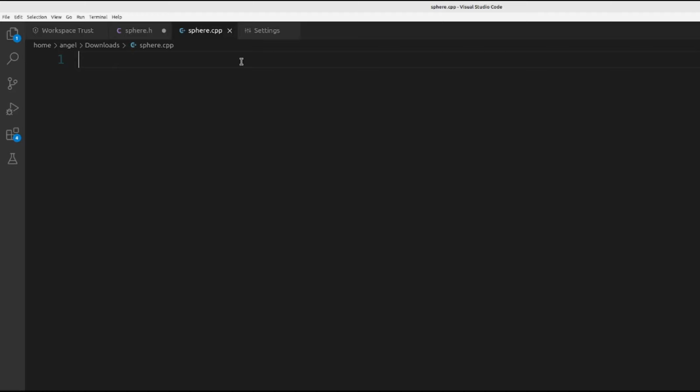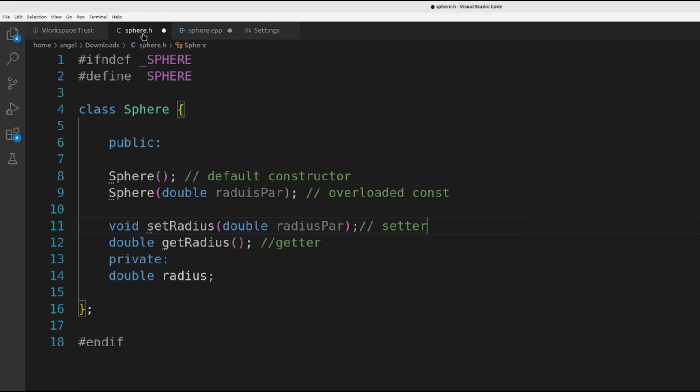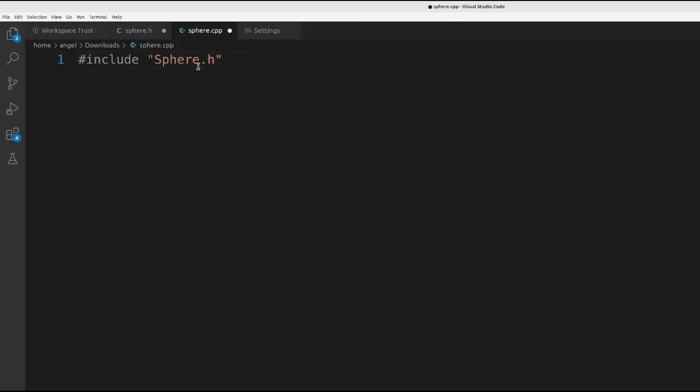I think you're going to want to have a project folder for this class. So let's go ahead and do some things. I will explain them on the way. So we're going to include sphere.h, so we want to be able to include all of those definitions from the sphere.h file. So we have to include it up here. Let me make sure I spelled it right. Sphere is kind of a weird word.